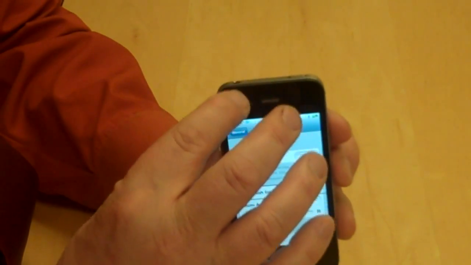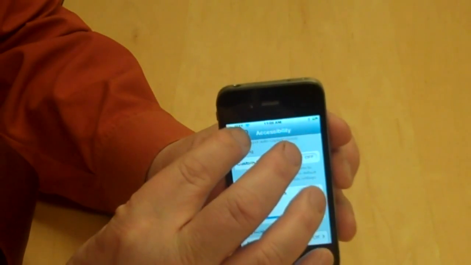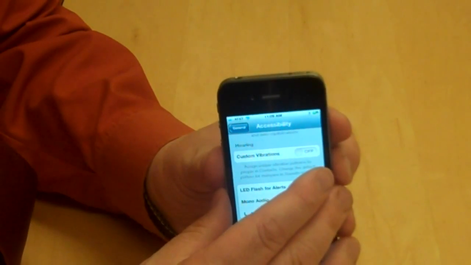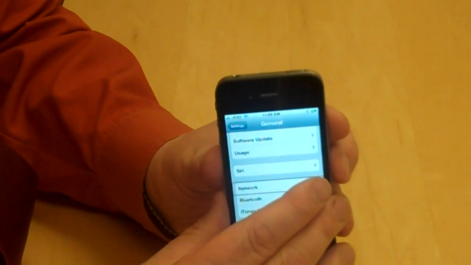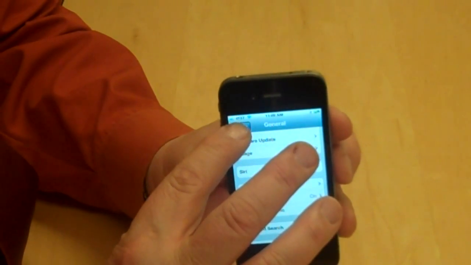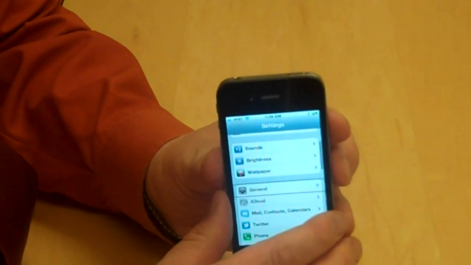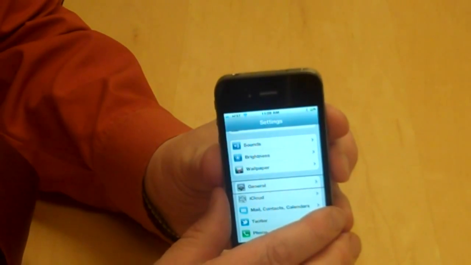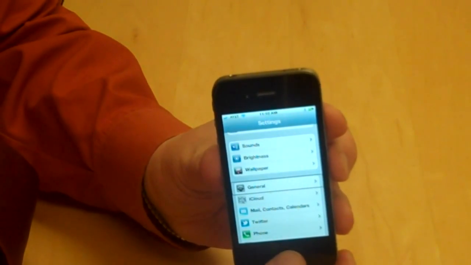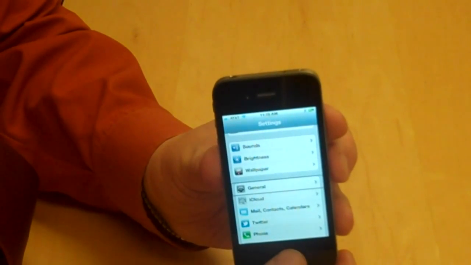Accessibility. LED flash for alerts. Off. Go down again. AT&T Network. General. Back button. Go to the General button in the upper left-hand corner, double tap. General. Network. Button. And I've now backed out of everything, so what I should find at the top is the Settings button, double tap on that. Settings. General. Button. And then close Settings altogether by single pressing the Home button.